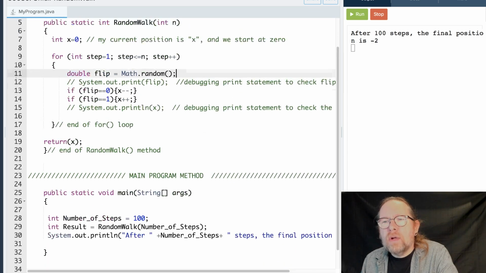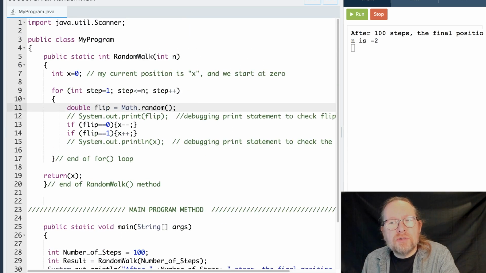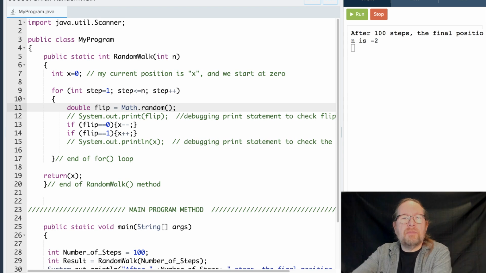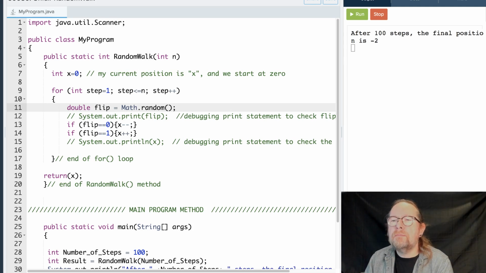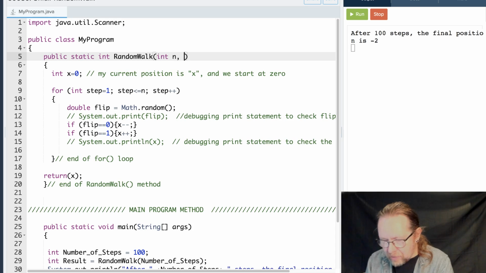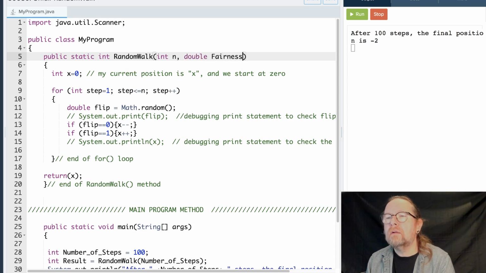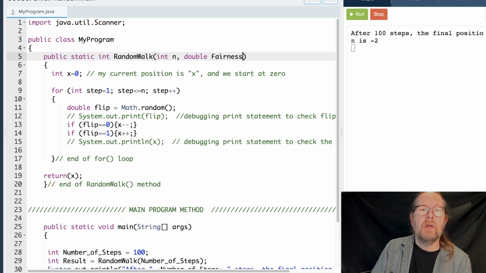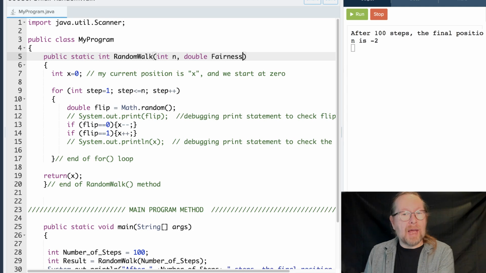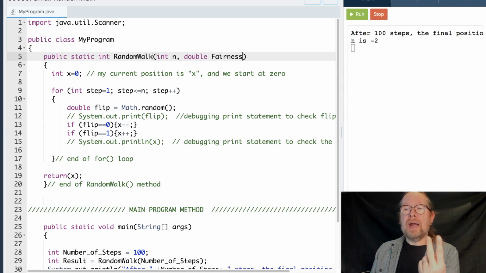But I also want some number that's the odds. What are the odds that it comes up heads versus tails? What are the odds that you take a positive step versus a negative step? Let's call that number the fairness of the coin. And so I'm going to make another argument to my method. I give my method two numbers now. I give it how many times to flip the coin, and I give it how fair is the coin.